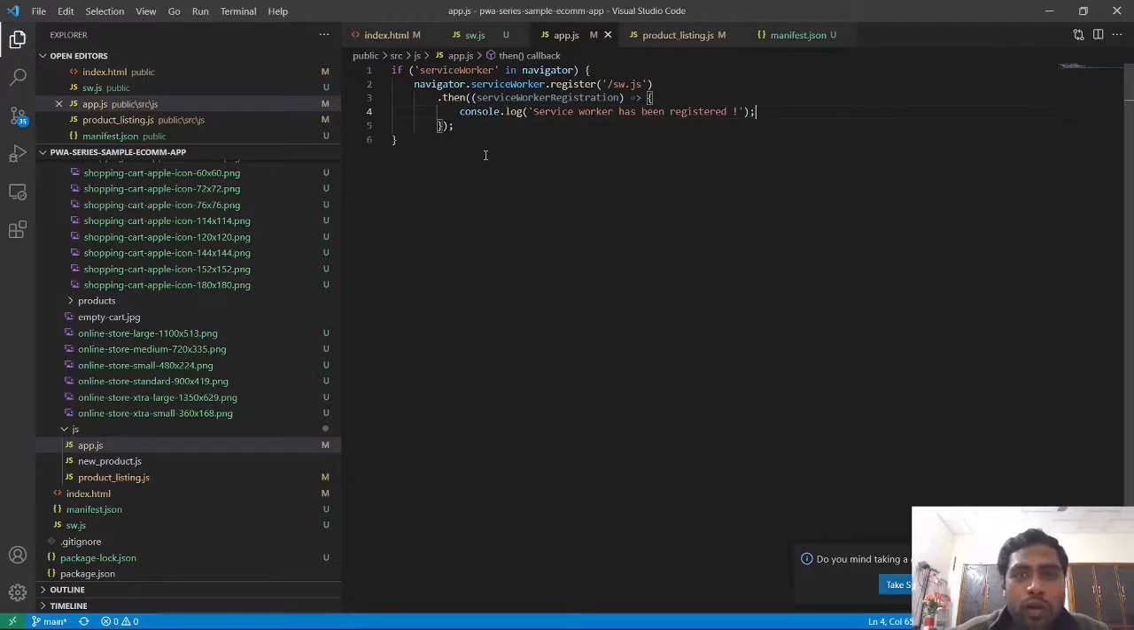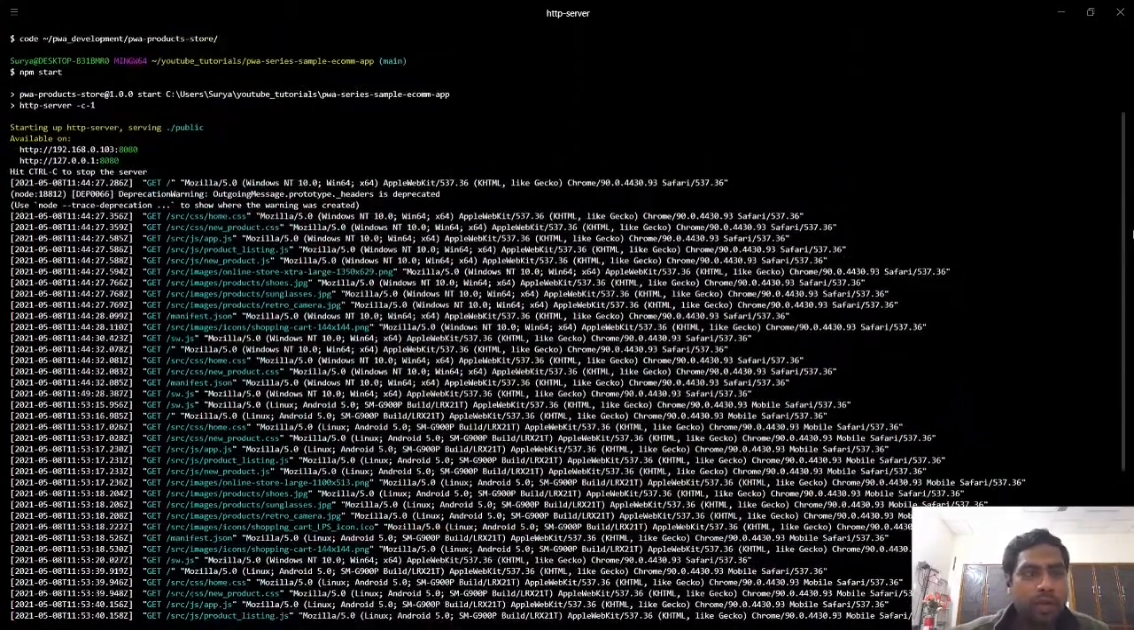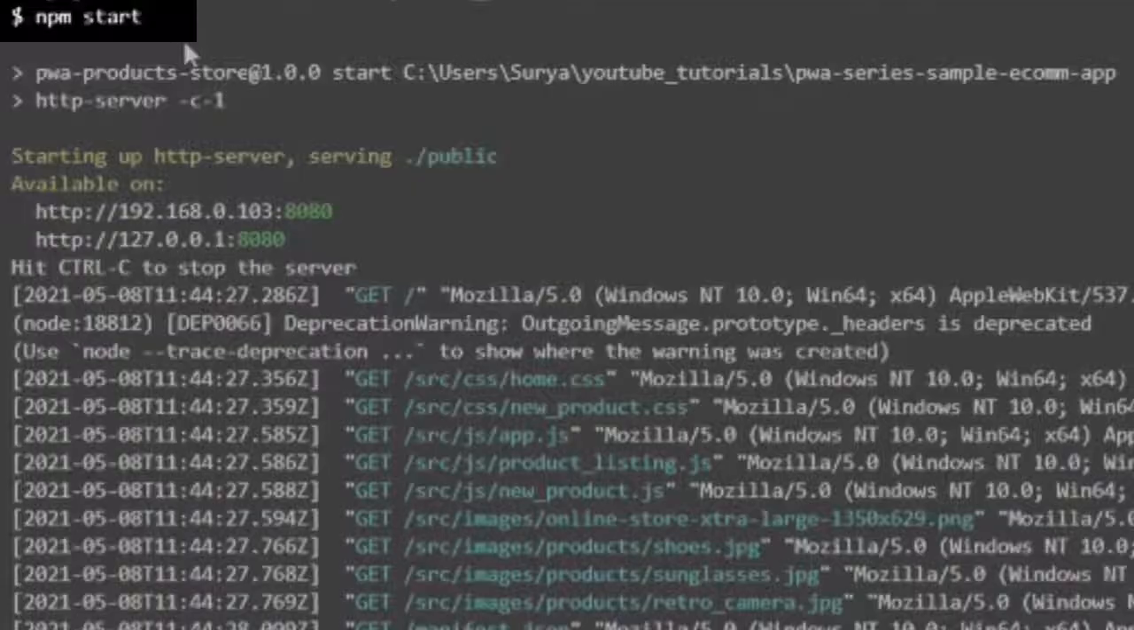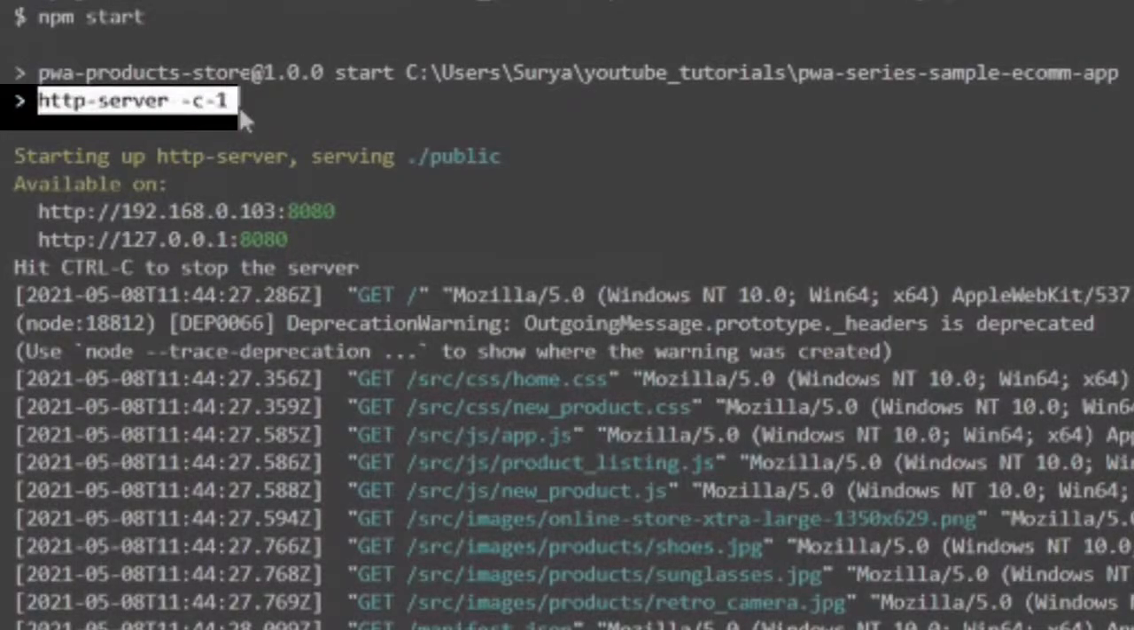So before we go to the Chrome browser and check if the service worker is detected by the browser, I just wanted to quickly show how the local HTTP server is being used here. So let's switch to the terminal. So I'm using Hyper terminal here. If we scroll up, this is the command to start the local HTTP server. Since we're using a node package, we're using the npm command and using the start script here to launch the HTTP server. So this is the command that launches the HTTP server locally.